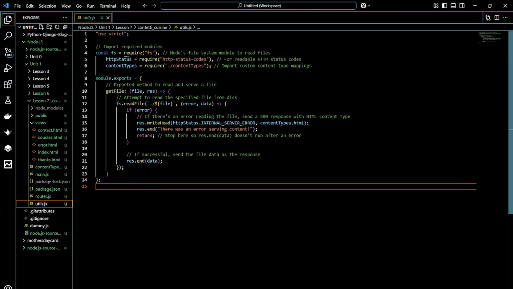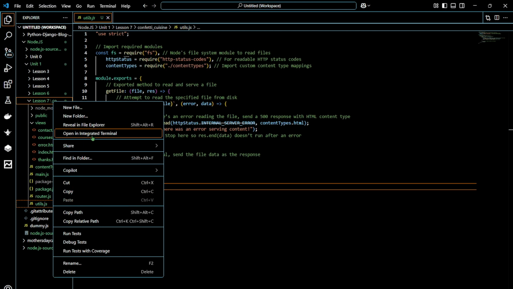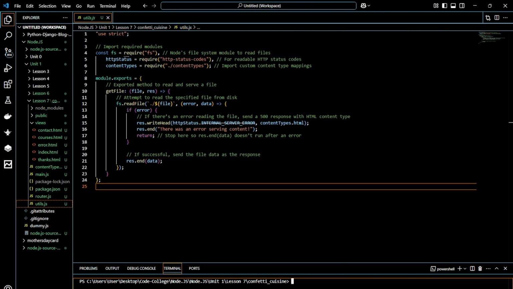We're going to export the method to read and serve a file. We're going to get a file, so this is going to attempt to read a specified file from the disk. If there's any error, it's going to send a 500 response with HTML content type. If successful, it's going to send it as a response. So basically, the front end would actually be working. Open, and then the main one.